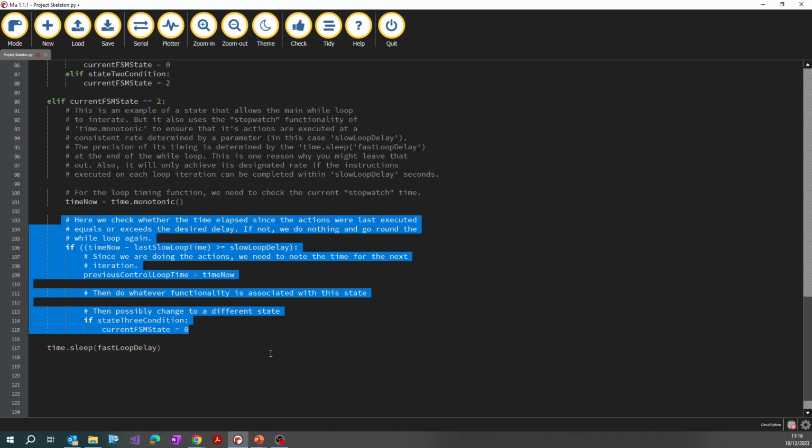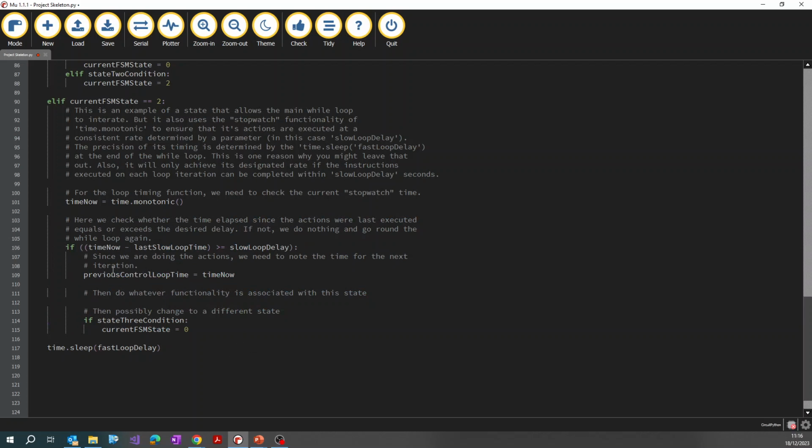What we want to do is see whether enough time has elapsed that we want to run our code again. So here we say if the time now that we just got minus the last time that we did the stuff, so that's the elapsed time since we last did the contents of this state. We're asking, is that greater than or equal to the loop delay that we want? Remember, in this case, slow loop delay is 0.1 seconds, 100 milliseconds.